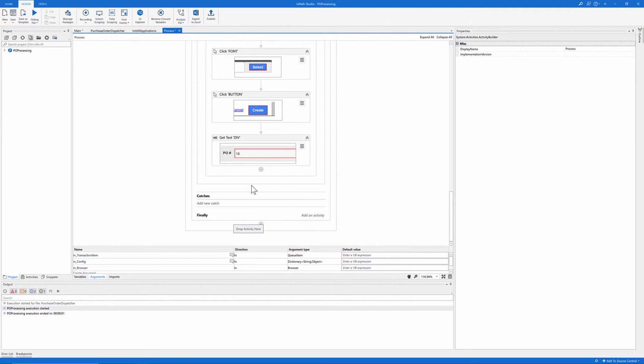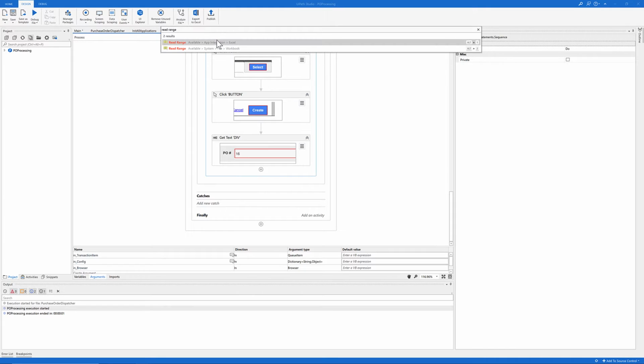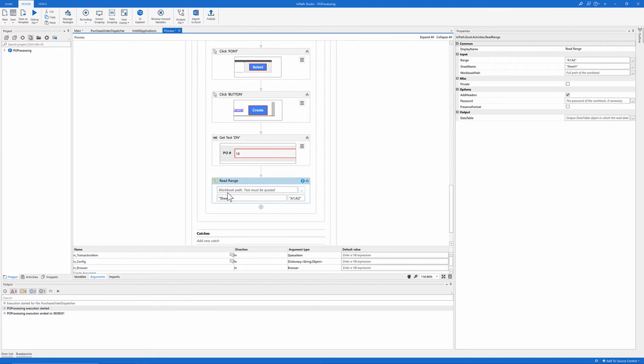First, let's obtain the data from the purchase order Excel spreadsheet. To do that, let's use a read range activity. I choose the read range from the workbook automation. For the workbook path, that is data/purchaseorders.xlsx. And let's leave the range as blank. In output, let's create a variable to store the data table, and let's name it dtpo.